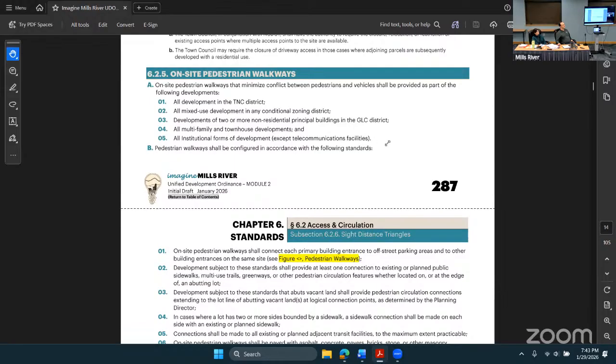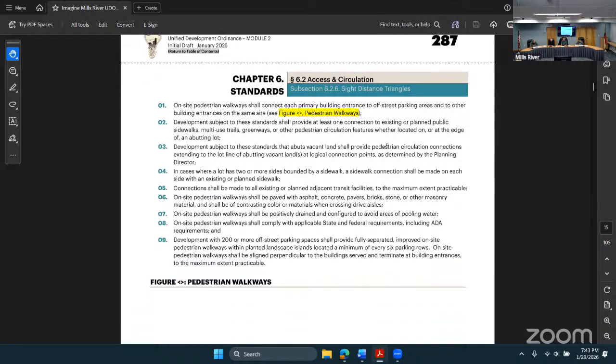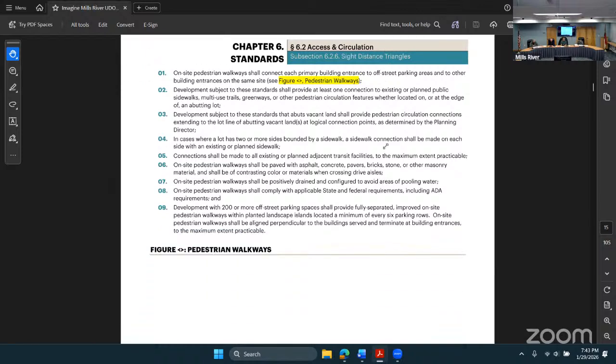Do we have a minimum width? I apologize for not seeing that for the sidewalk. I know it says ADA standards, but do we want to say a minimum of 5 feet wide? I thought I saw it in here somewhere. I missed it. It's totally up to you.